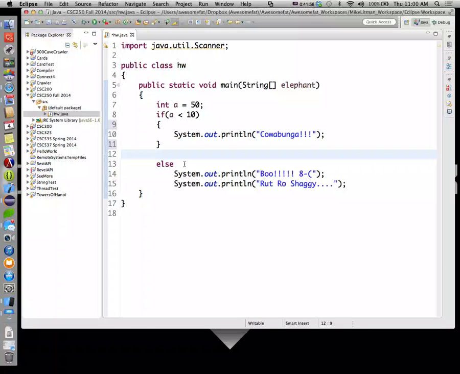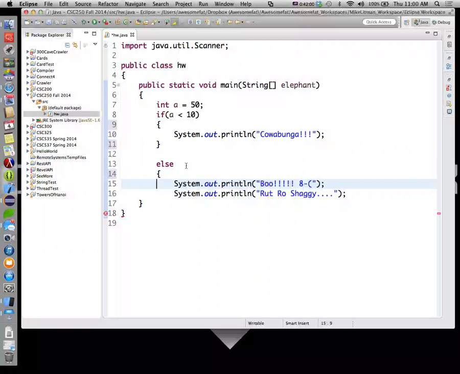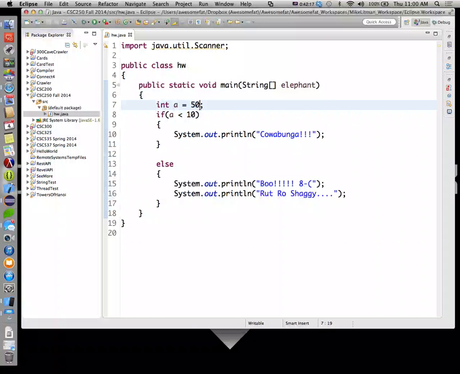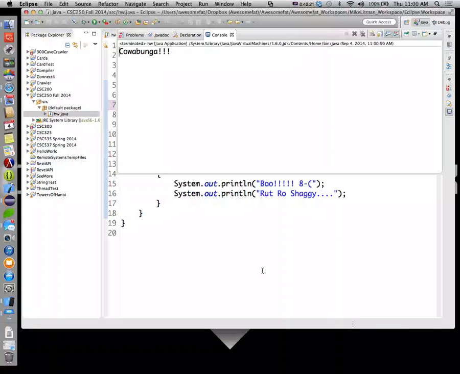Oh. So now, by wrapping these guys in its own block statement, now the Ruh-roh, Shaggy only goes with the else. So there's seemingly the same output for when it's 50, but when we switch it back to 5, we will only get cowabunga. That make sense?